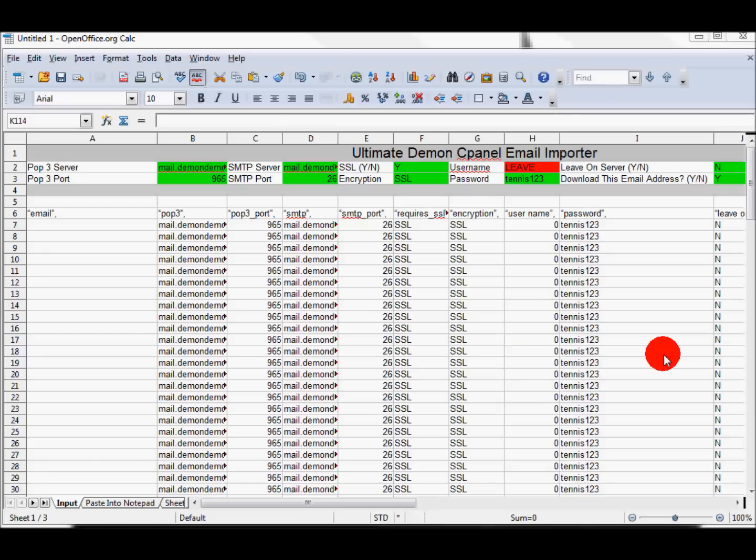So say you've created 100 email accounts in your cPanel and you want to get them into Ultimate Demon. Here's a bit of software, here's a little thing. At the moment I've got it running in OpenOffice, but I'll save it as an OpenOffice file and as an Excel file, which just creates a notepad in the right format. You can just find it and import it, and it'll take all your emails in one go.